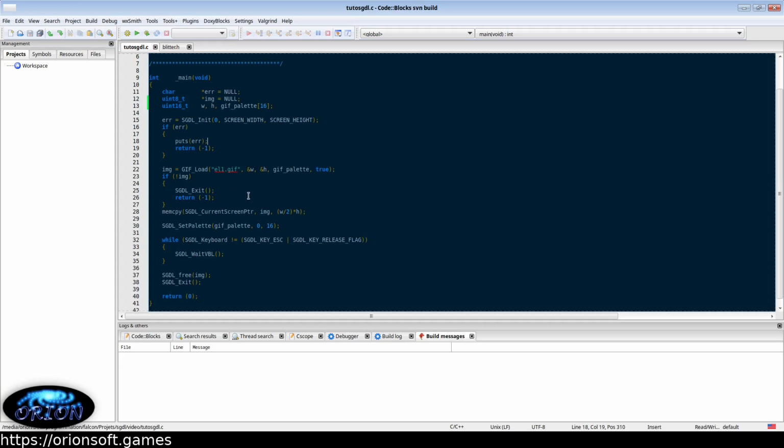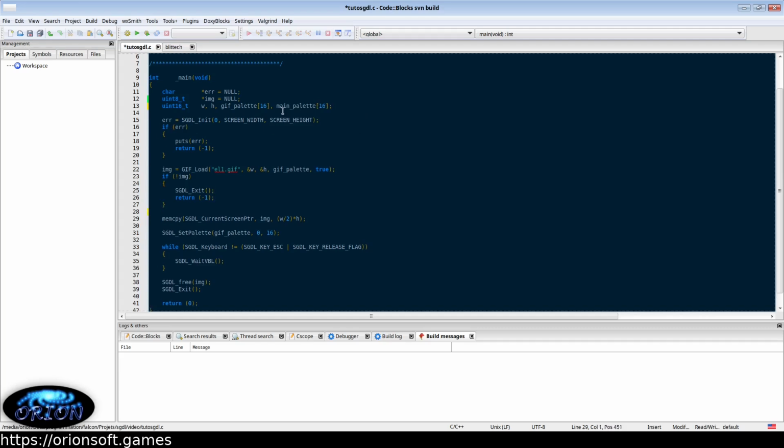In the previous video we initialized the SGDL library with a video mode and loaded a GIF image file on screen. We set up the image palette right away, but we can do better and try a little fading effect. The SGDL library has a function taking care of this. Let's try it. First of all, we will store our GIF palette inside a second buffer.